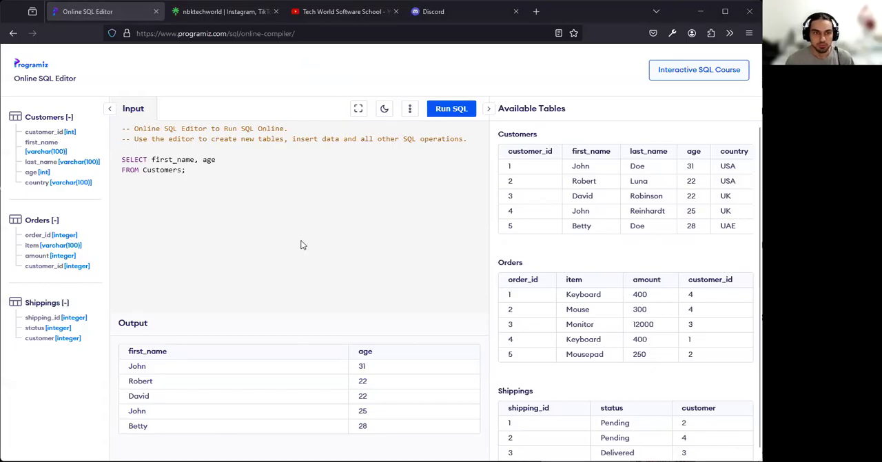Like I said, please go to this website, programmist.com, to their SQL editor, and we will run the examples here. In this environment, it's very simple. We're going to type the commands here under the input panel, and we're going to click the button Run SQL in the top right of this input panel, and that will run the query, and you can see the output here at the bottom of the panel under Output.